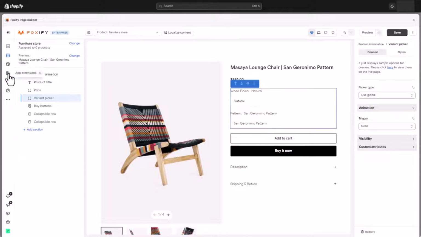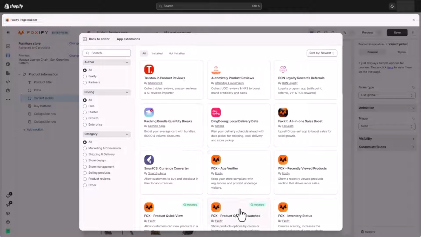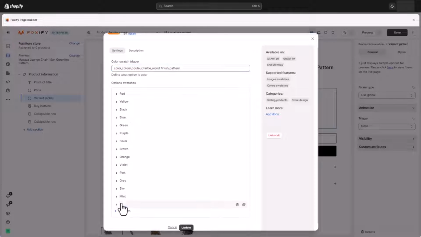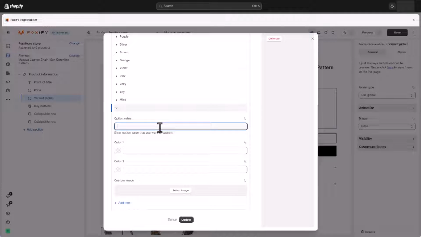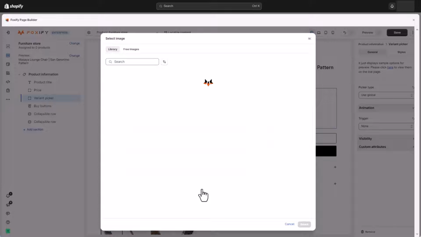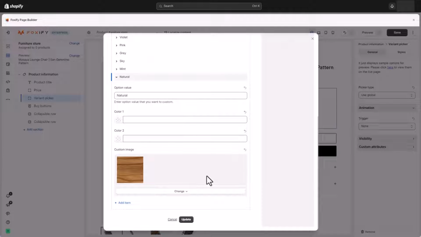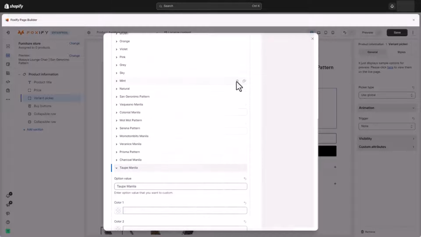For the variant swatches, I will use Foxify's extension to showcase the custom images for the product variants. By using Foxify's Product Options Swatches extension, you can transform your product pages into clear and engaging experiences for your customers. This leads to a smoother shopping journey, increased sales, and a stronger brand image. Not sure how to set these up? Check out our dedicated tutorial for it.